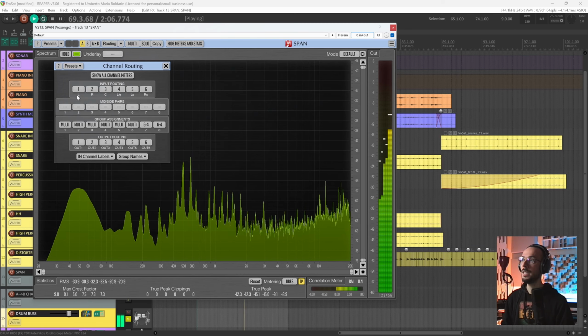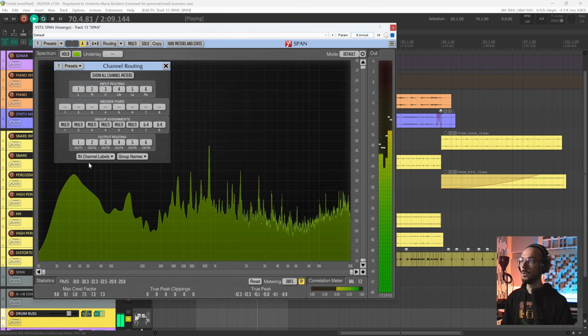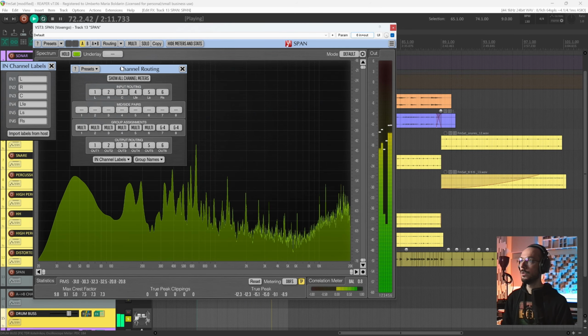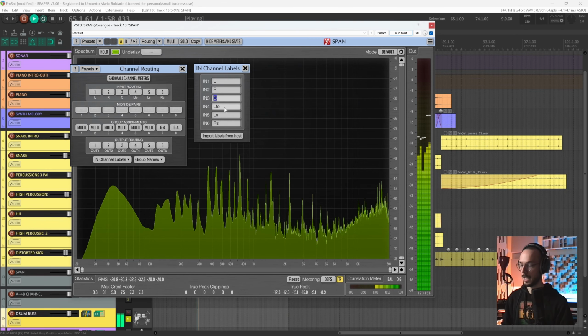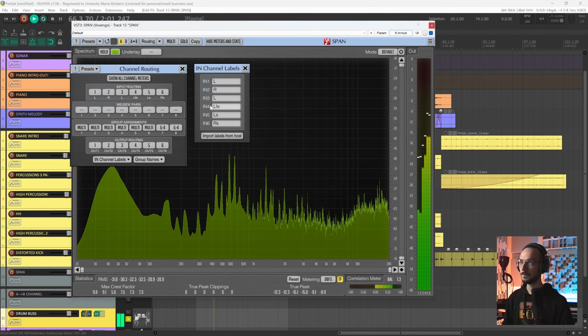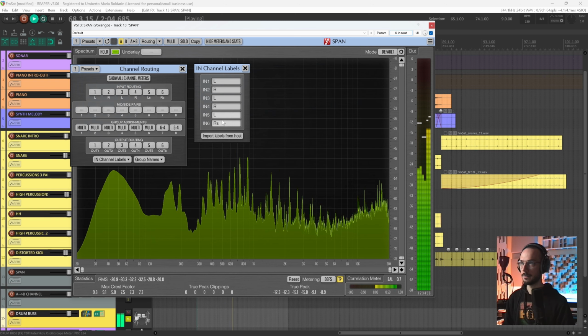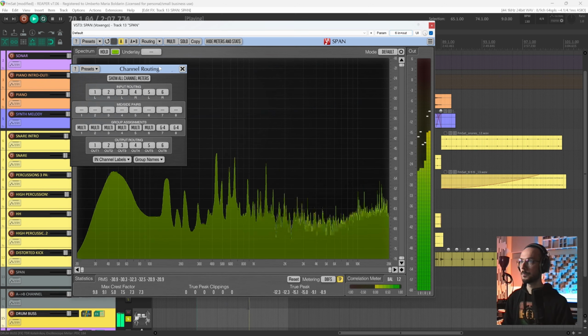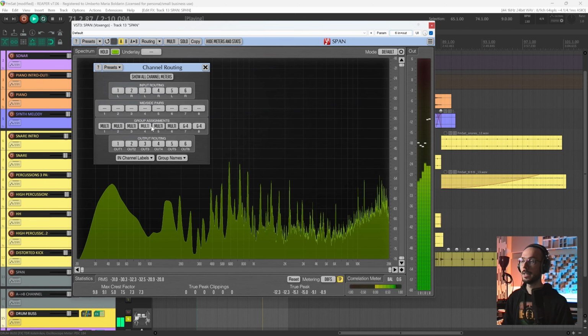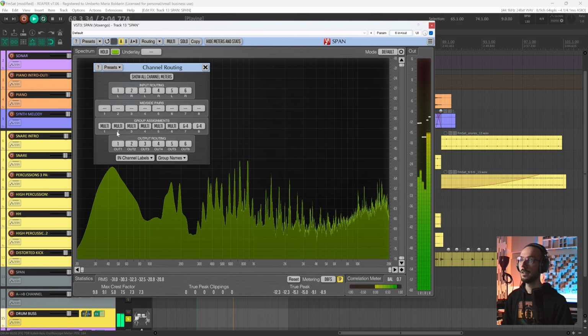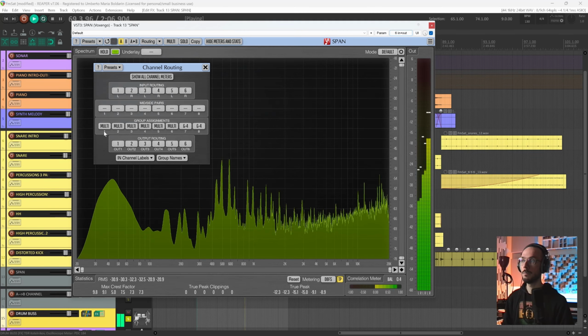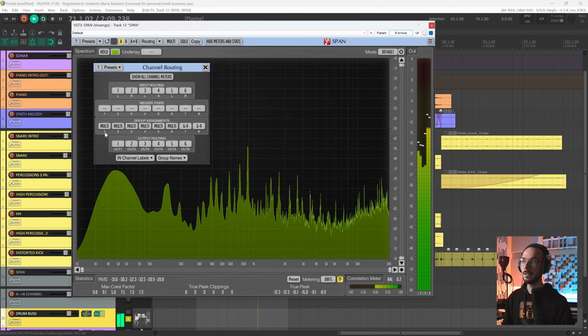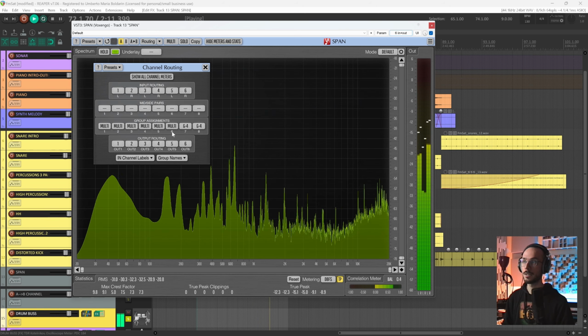Anyway, you can rename these channels using the in-channel labels. You can rename this like left, right. And now we can take a look at the group assignment. Here we have a group called multi. It is receiving signals from track 1 up to track 6.